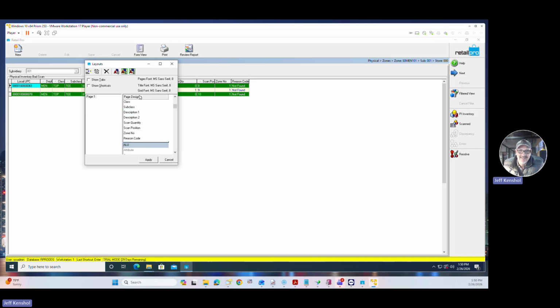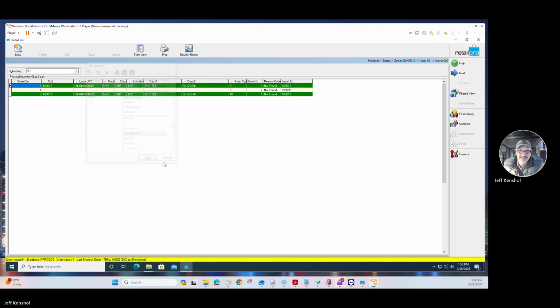I actually would like to see ALU. That is actually a very cool field, and I like to see that. And I like the scan quantity probably to be first. Makes me feel good. And then down here, I want to see the import ID. That's what I want to see. All right.